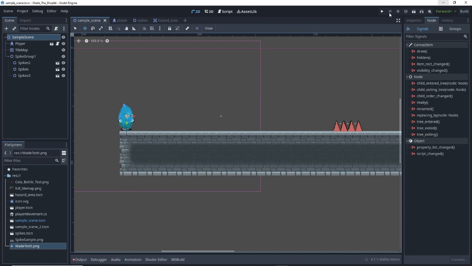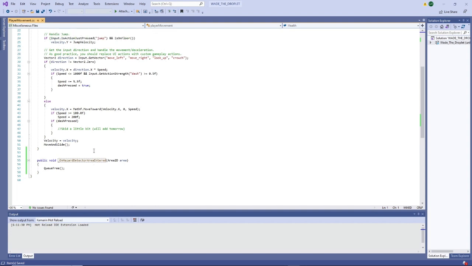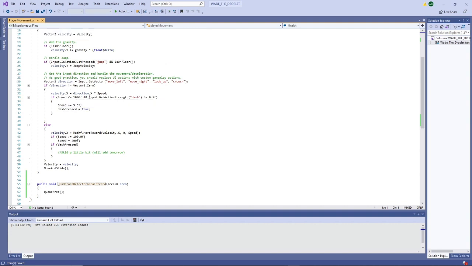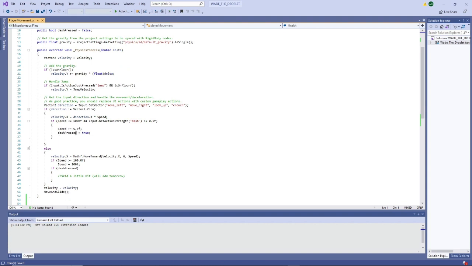Anyway, I'm gonna show you the thing in action. So if we look back at my code, I added a dash button, right? So I added if the speed is less than 1,000.0, a 1,000 floating point number, and the input of dash is pressed, then just add to the speed, right? And he goes faster and faster and faster until he reaches 1,000, right?